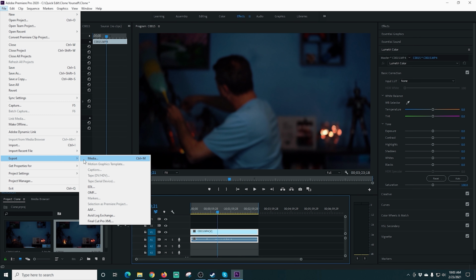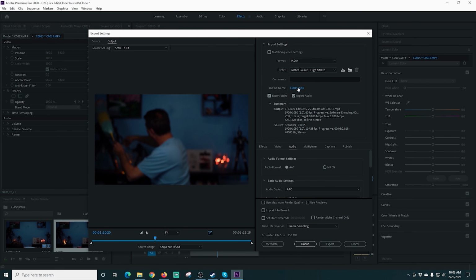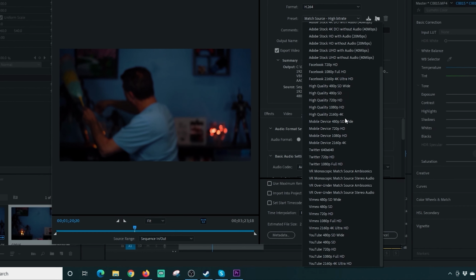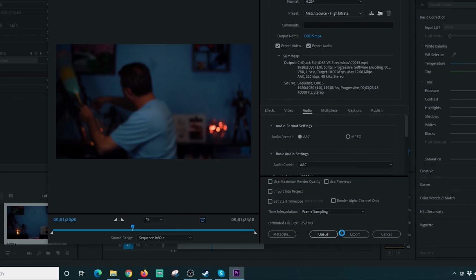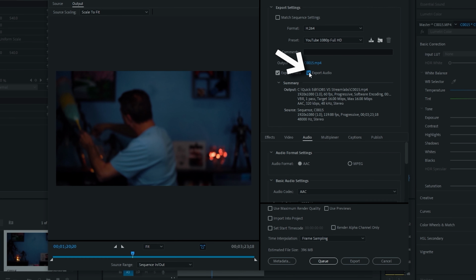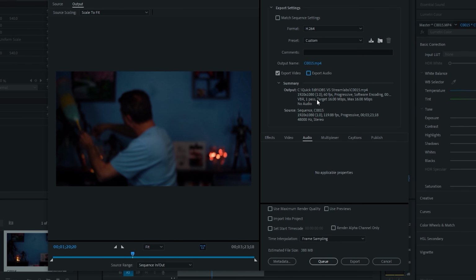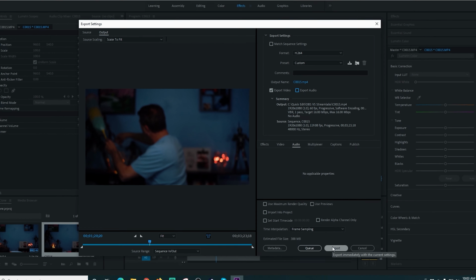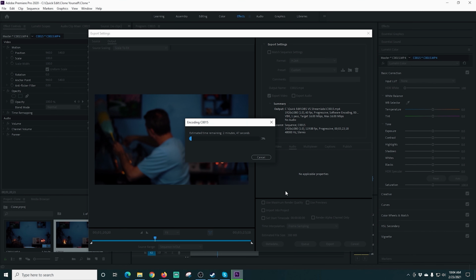And you want to make sure that you export it in the same resolution as you're going to be streaming. And so I'm streaming in HD, so I'm going to pick full HD. And then I'm going to uncheck export audio. I don't need the audio in this file. This is just going to be a background video. And then I'm going to click export. And depending upon the length of your video, this could take a minute or two.